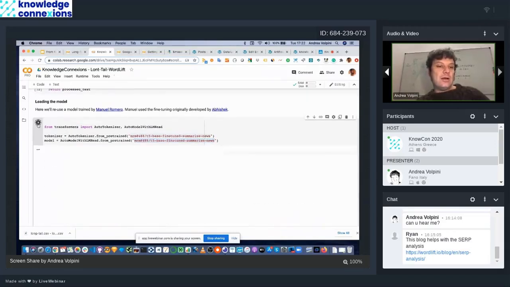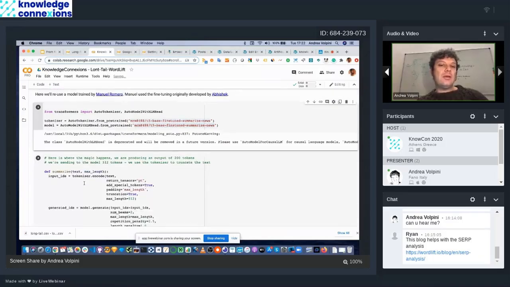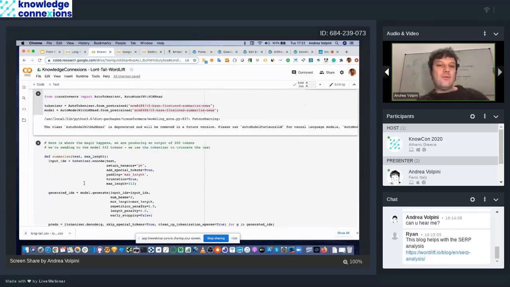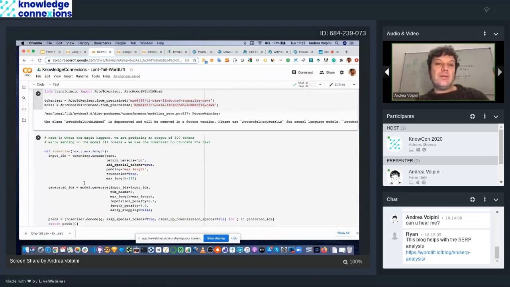So here, what is happening is that we have loaded the library, and now we're loading the language model. We're not loading the vanilla language model, but the version that we need for running the specific summarization. And here is where the magic happens.